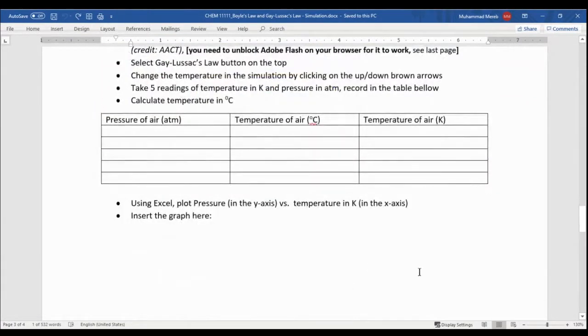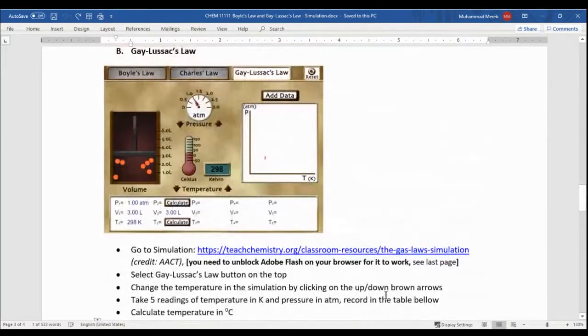And the same thing, you need to draw a graph for this one. So you need to put the pressure on the y-axis on the Excel sheet, and the temperature in Kelvin, not in Celsius, on the x-axis. So that's mainly what you need to do.